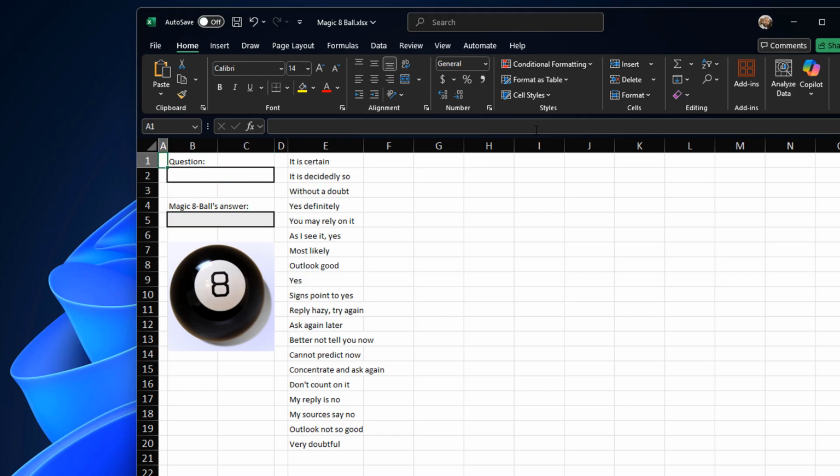Okay, so that's it. That's a magic 8-ball in Excel. This is really meant to show how useful the INDIRECT function can be, especially when combined with randomization.